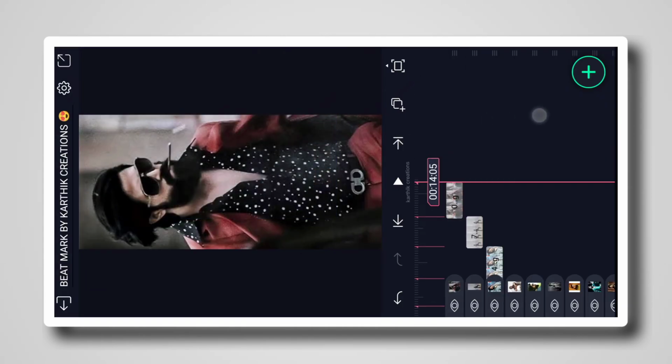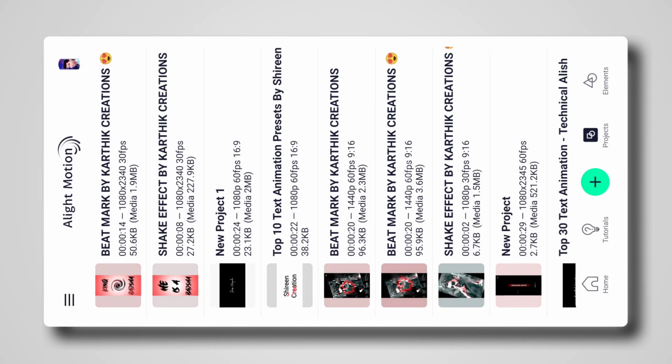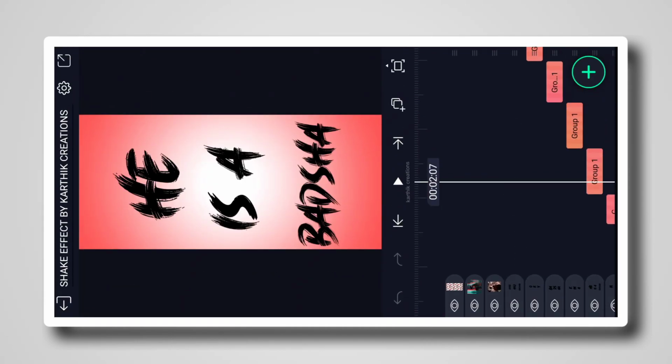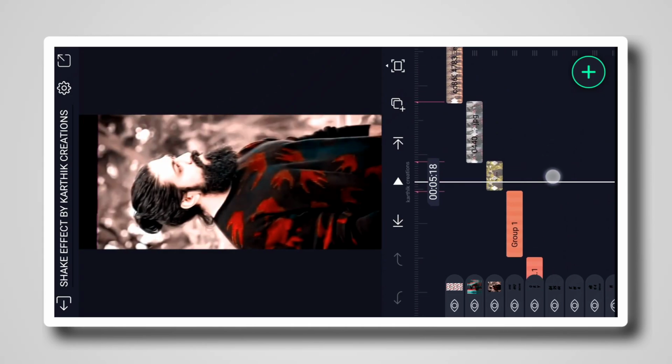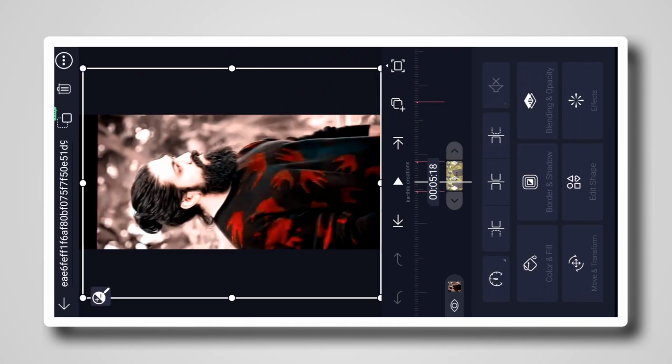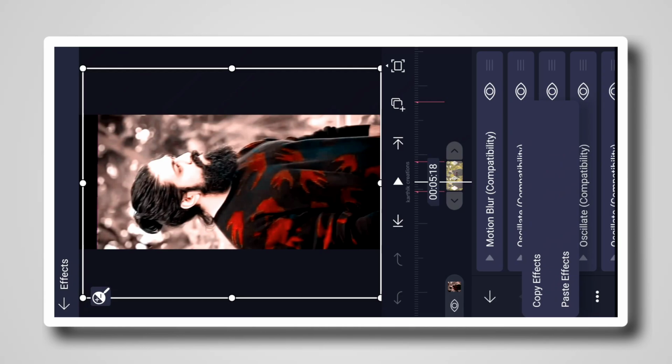Go back from this project. Open Shake Effect. Slide left side. Choose first photo and select effect, then click on three dots and copy effect.